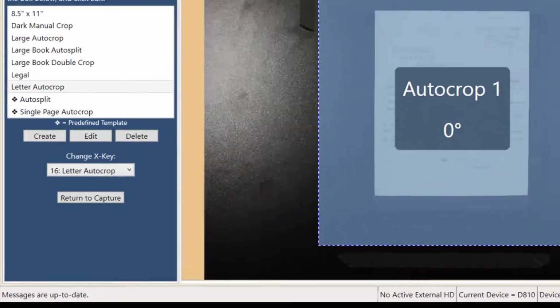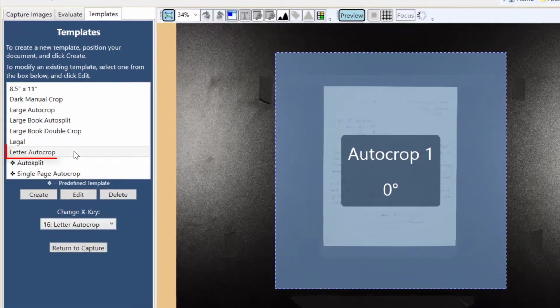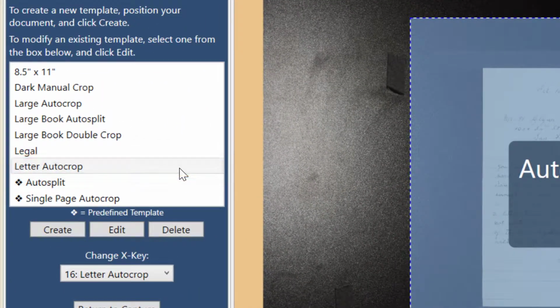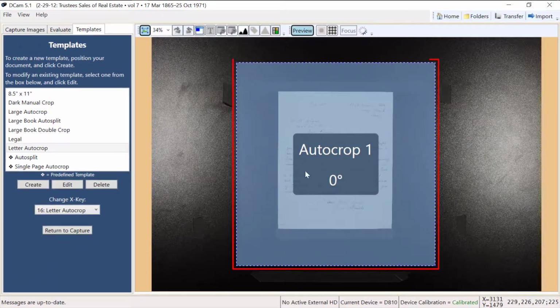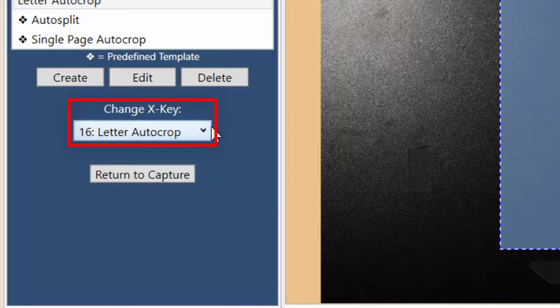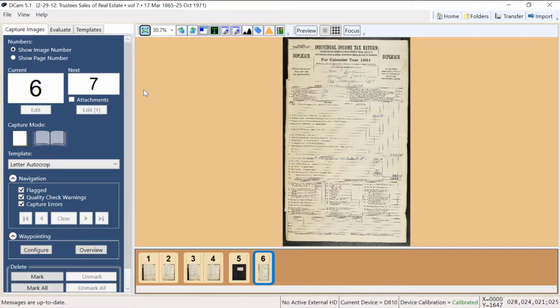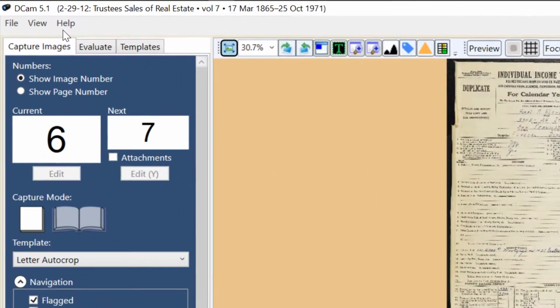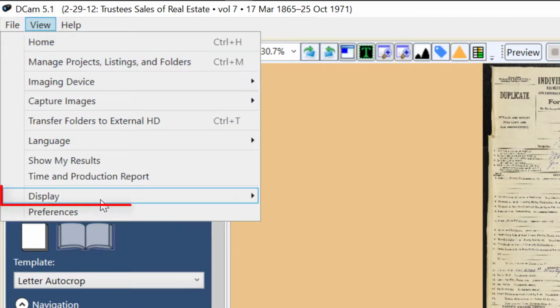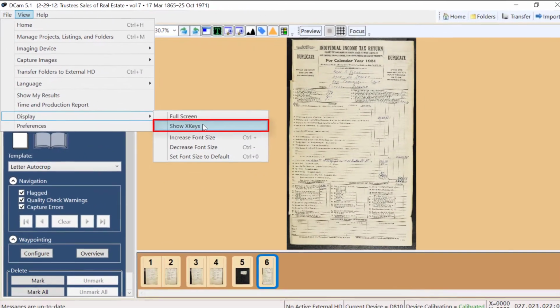You will be brought back to the Templates window and you should see the template you made there. If the template is selected, you will see a representation of the template and see which X key it is assigned to. After this, you can click the Return to Capture button to capture images. You should see the names of the templates on the buttons they correspond to. If you don't see the X key buttons on the screen next to the footer bar, you can show them by clicking View, Display, Show X keys.